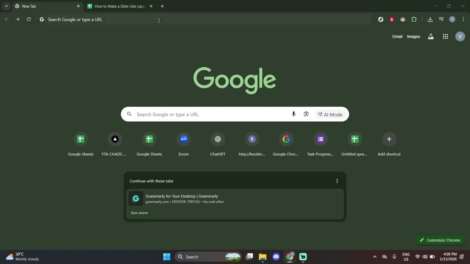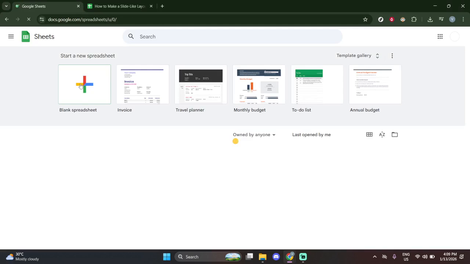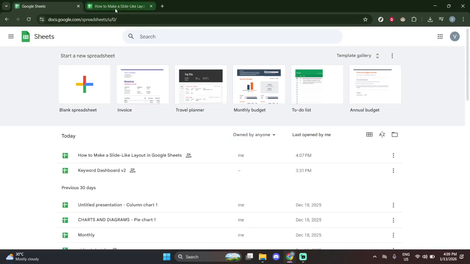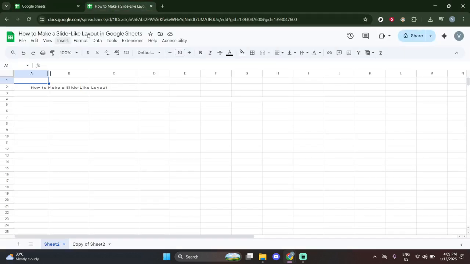Start by opening Google Sheets in your desktop browser and creating a new blank sheet or opening the file where you want the layout. The desktop interface gives you the full toolbar and makes dragging and resizing much easier, which is ideal for design-style work like this.